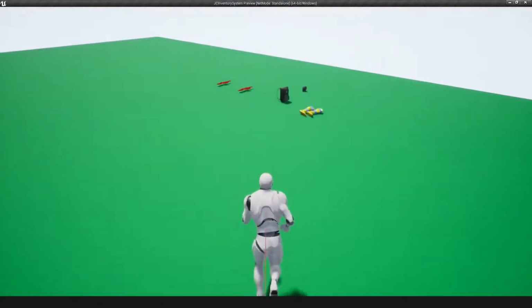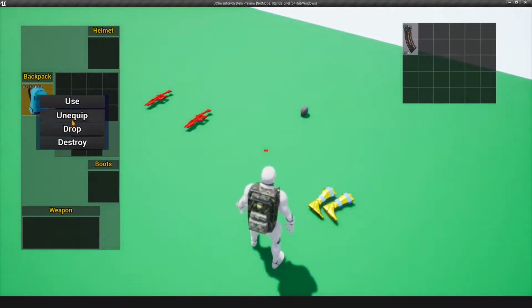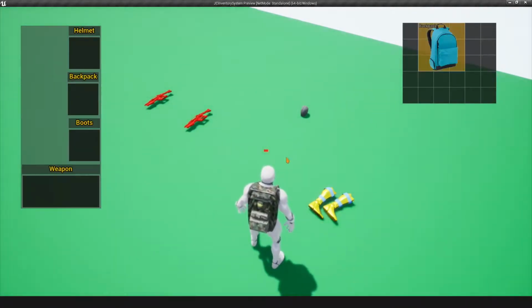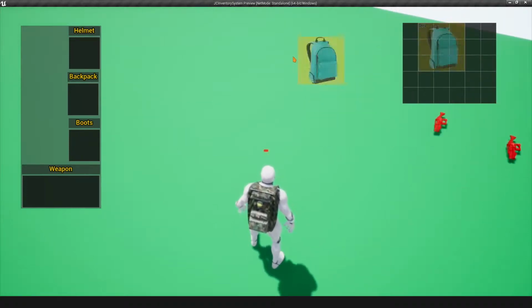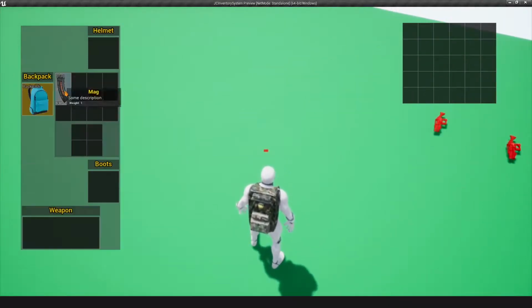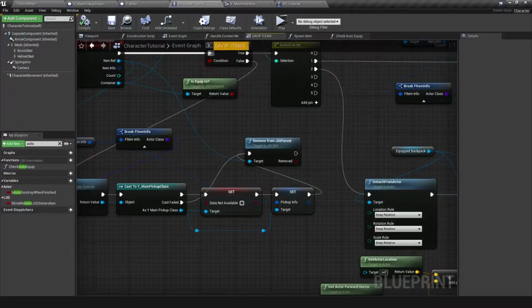I'm going to grab the backpack here, and then I'm going to unequip it here, put the magazine. We need to take care of that as well. So now the backpack has a magazine. I can drop it, pick it up again. It's going to have the mag there just fine. All right, so for the backpack issue, it's pretty simple.